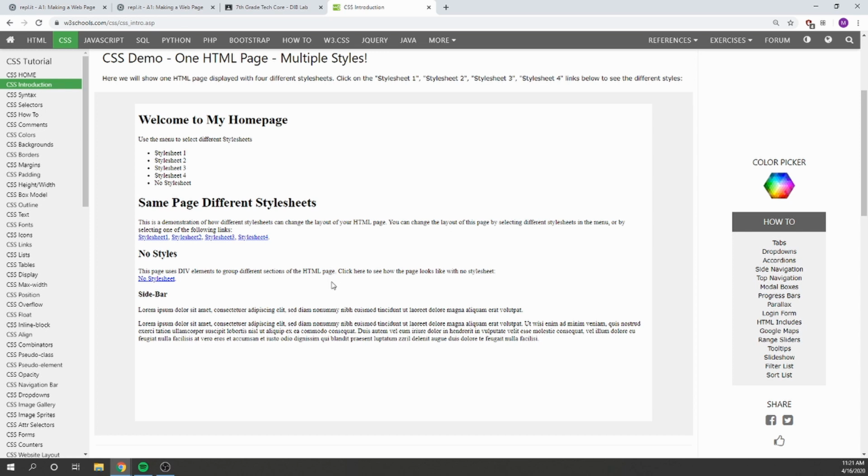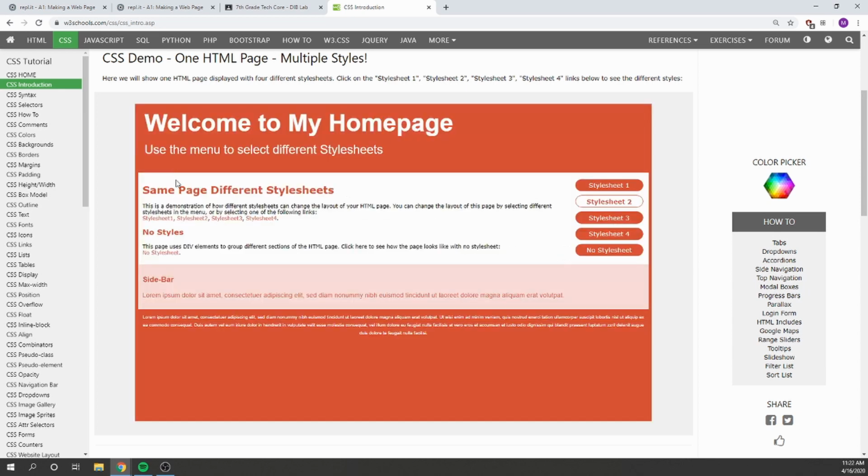So this is really important. While content is definitely something that every website needs to have, what really gives a page its character and its style is the CSS.